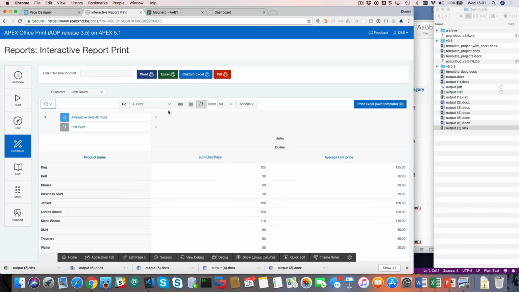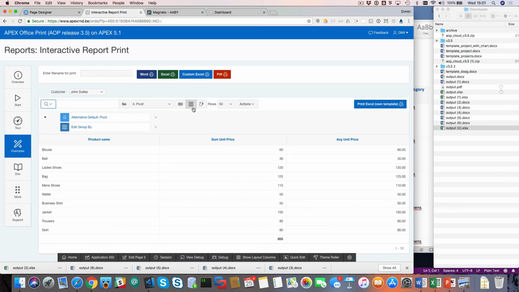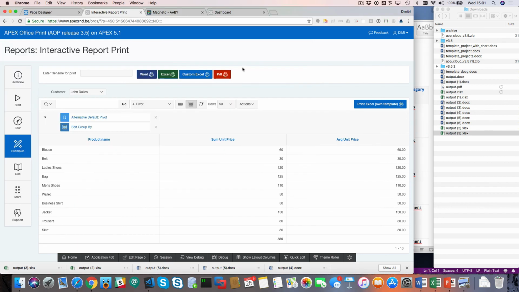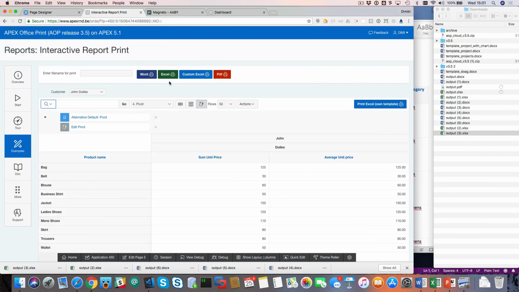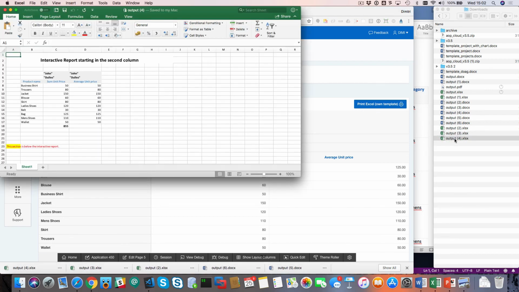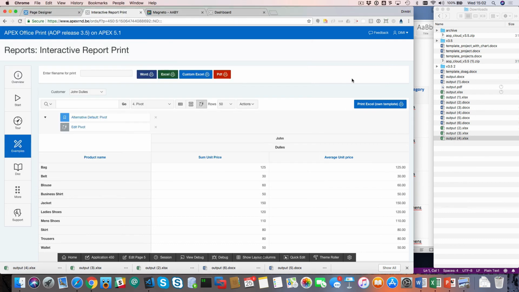People sometimes also have pivots or group bys. Even those views you can do. So this is in Excel. Or if I do the pivot. Okay, so all the way. Okay, any question on interactive report?